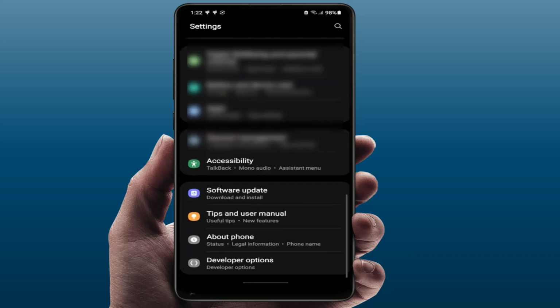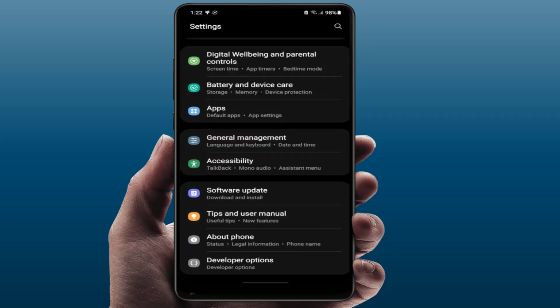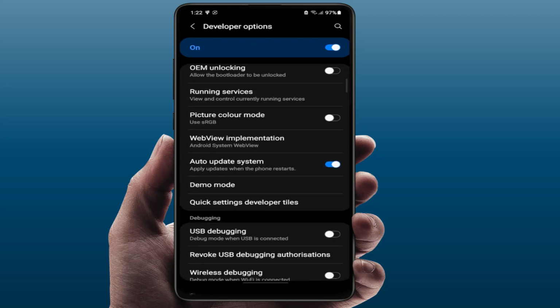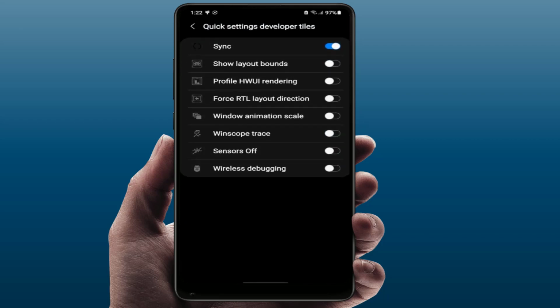After the developer option is enabled, open the developer option and enable it first. Then scroll down slightly. Here you can find the option quick settings developer tiles. Just tap and open it, and here you can find the option sensors off.